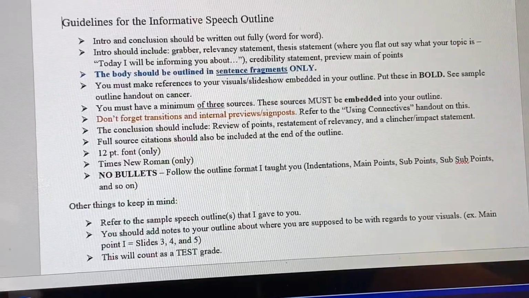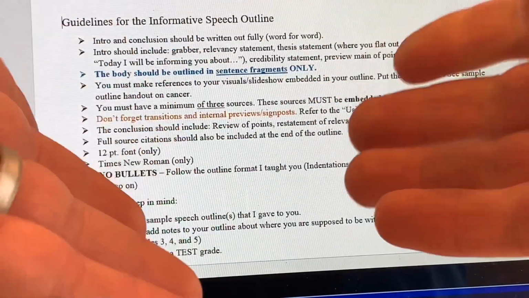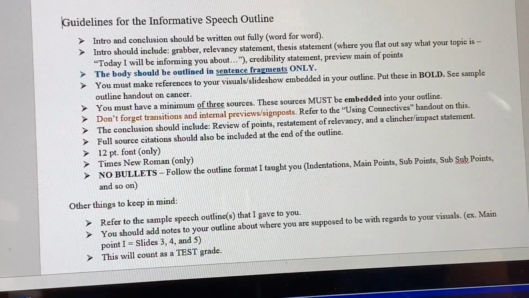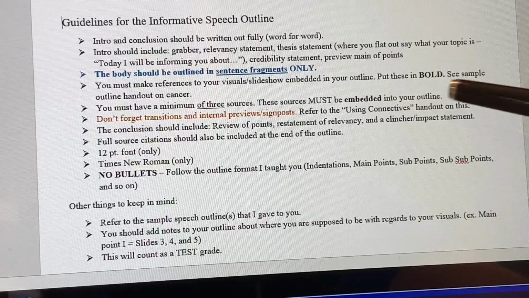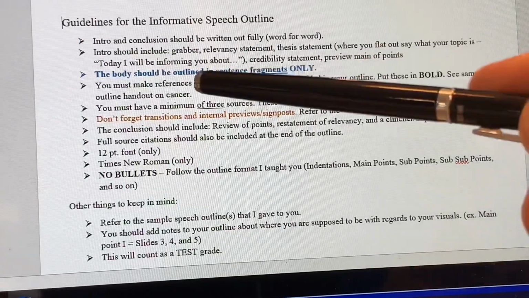You must make references to your visuals/slideshows. It must be embedded in your outline. So I'll be talking more about that, but I want you to be considering your outline with regards to your slideshow. How do the two coincide? If you are in main point number 2 and your third slide refers to main point number 2, I want to see next to main point number 2 that you have in parentheses, see slide 3, okay? Point to slide 3. So put these in bold. I'll show you the sample outline.